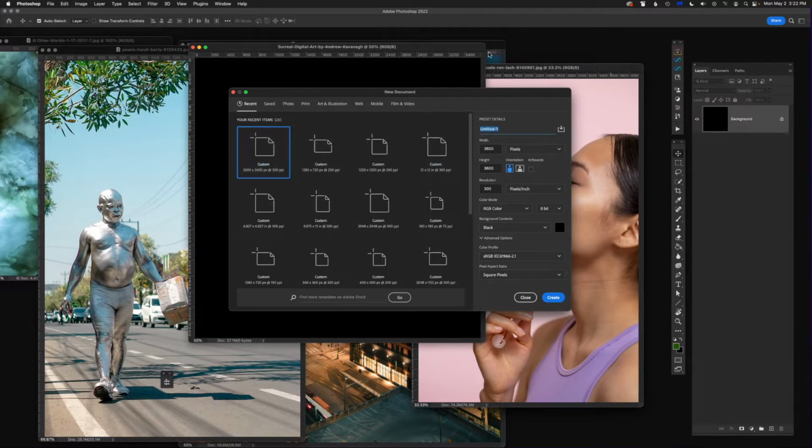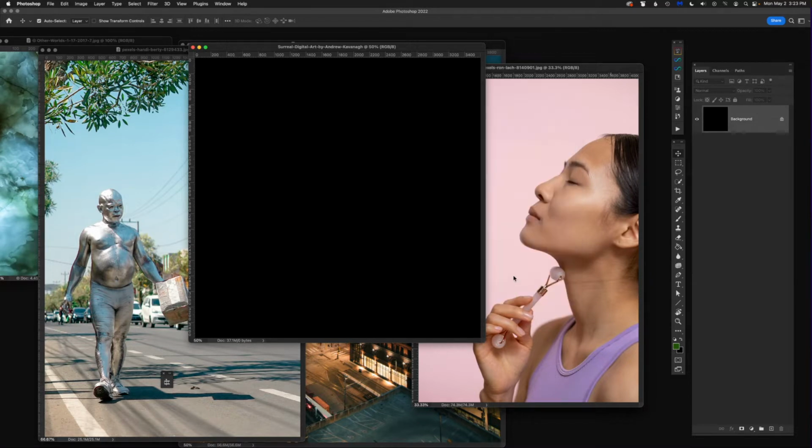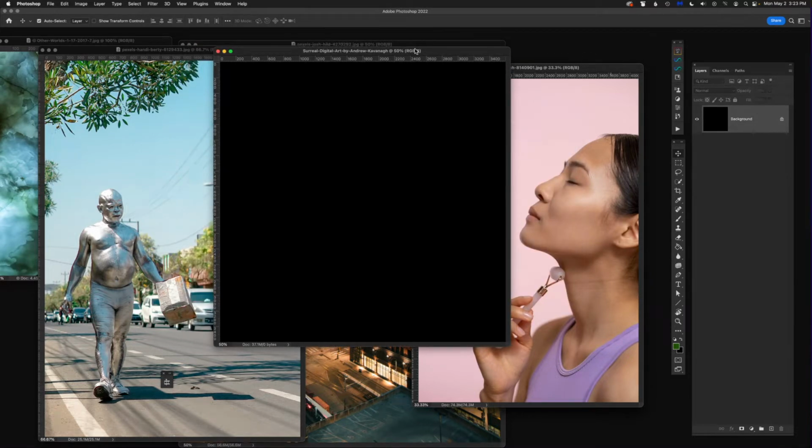And I would just give it a title. But you can also set up other custom presets, or you can change the width, the height, and the resolution here on the right. Okay, so here I am with that. Let me turn the music down.